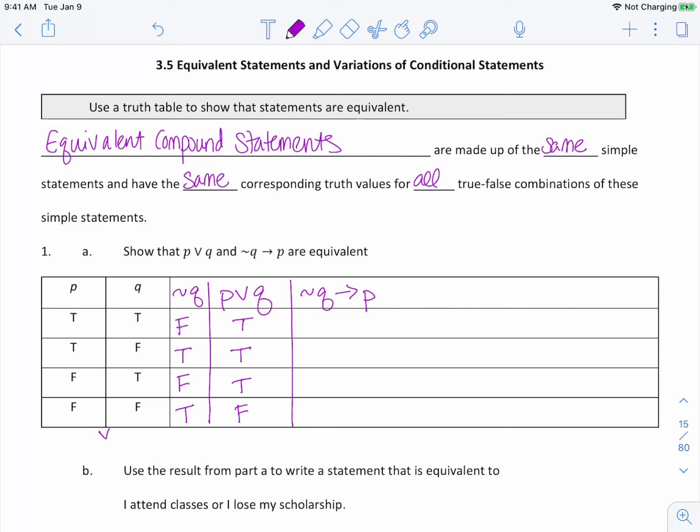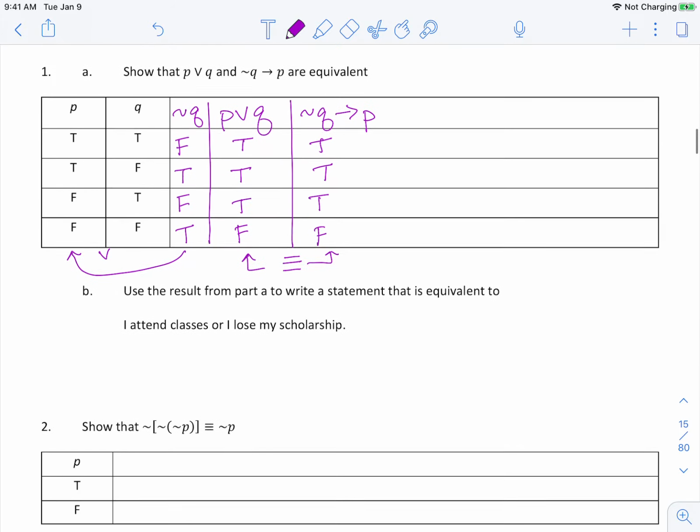Next, we're going to do if not Q, then P. So here we have if false then true is true. If true then true is true. If false then false is true. If true then false, this one is false. And so here you can see these both have the same outcome. So we can use the equivalent sign, looks like a triple equal sign, to show that these two statements are in fact equivalent.